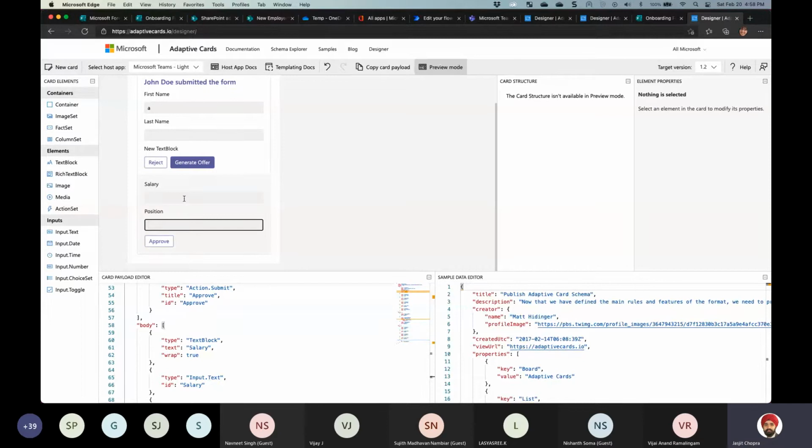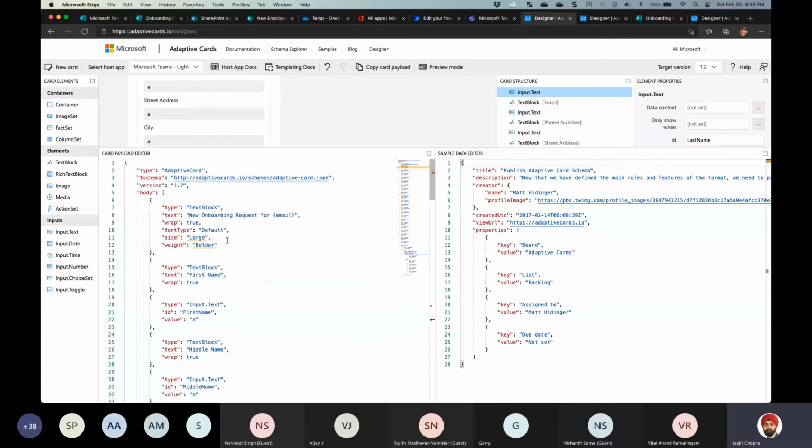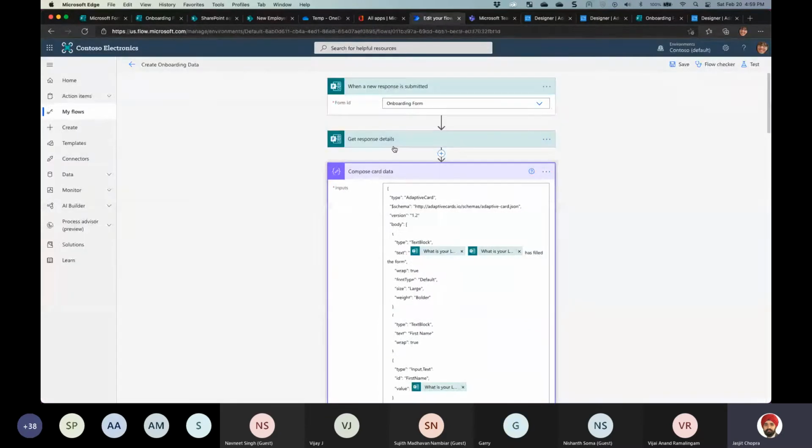So this is how I was able to put a card within an adaptive card for getting further details on a specific action. Okay. And then once I have this whole schema ready, I will copy this from here and go back to my flow. And I'm writing another compose card action over here where I will dynamically put all the data.